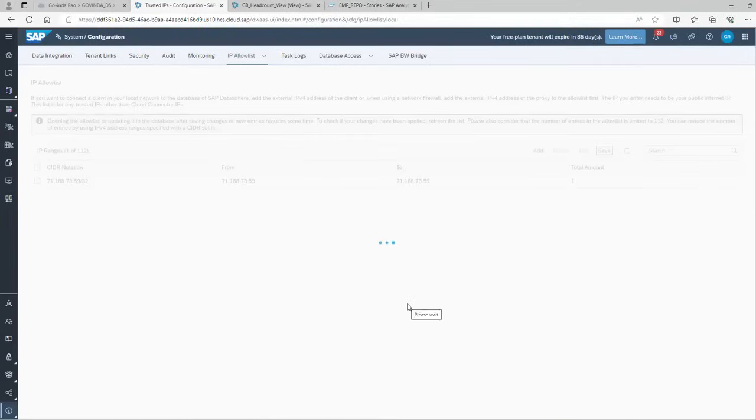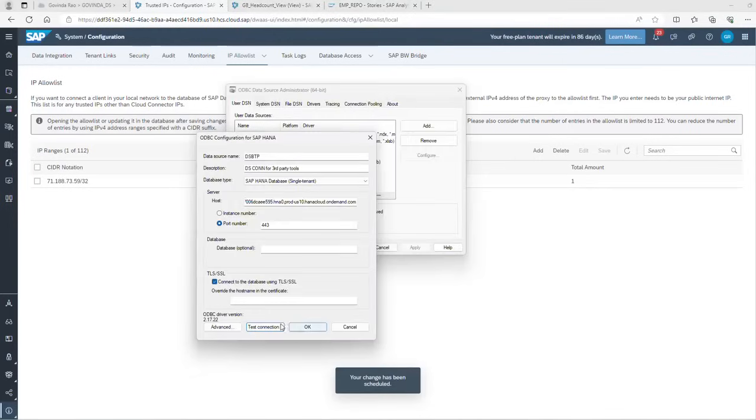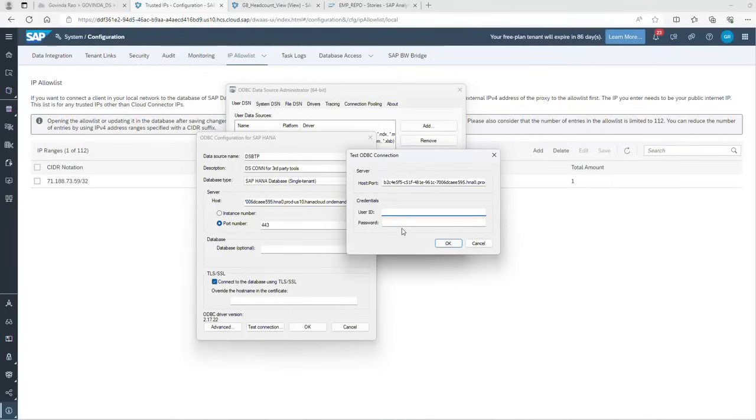Finish. Now come back and try the test connection again. And again you enter the user ID and password.